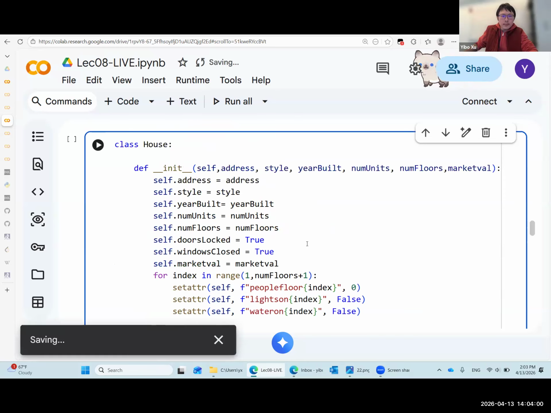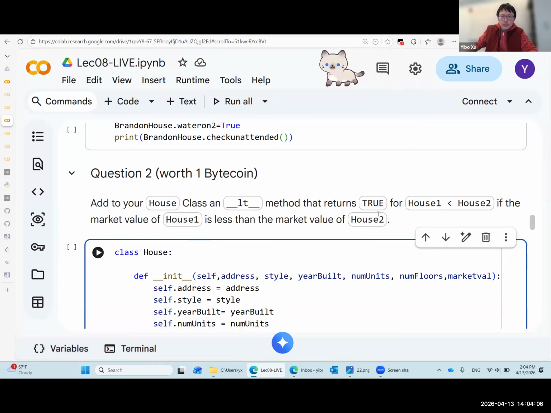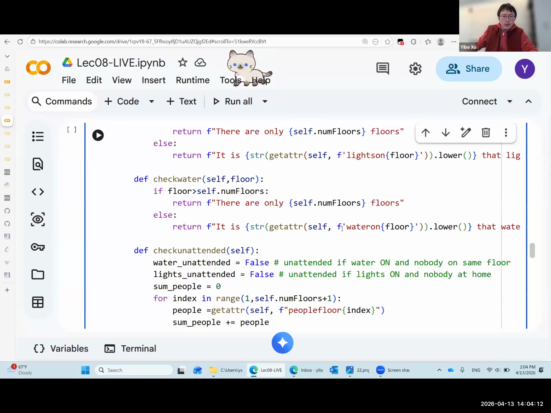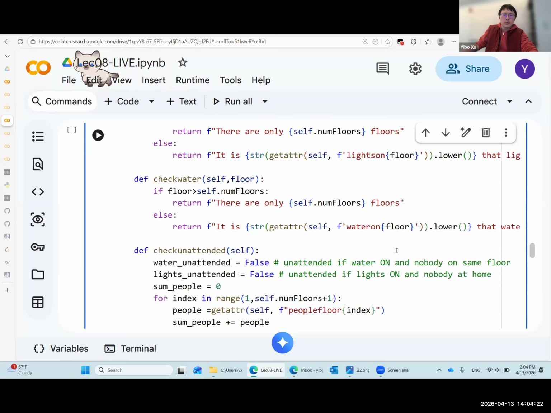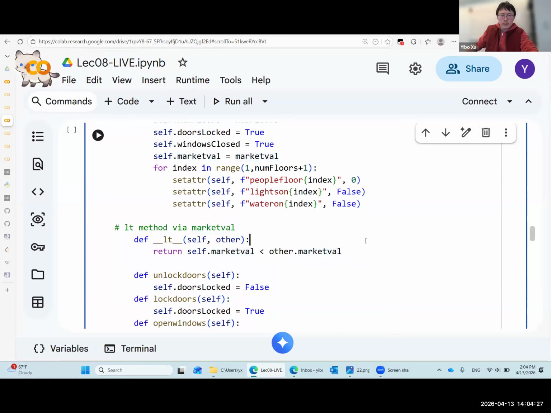So should be fine. LT, okay. Yeah, return true if house one is less than house two, if the market value of house one is less than, all right. And so once I have that, then I need to. So yeah, well, if there's a tie, probably I want to give the preference to the year. Okay, so let me see.